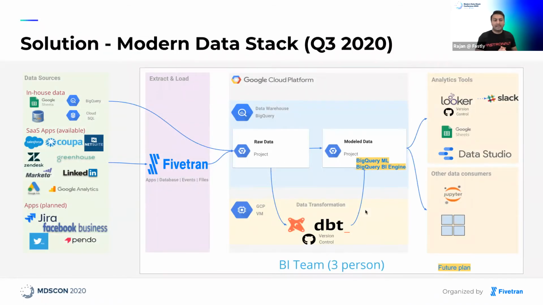So where are we now? If we fast forward to today, this is our current stack, and this is what it looks like. The BI team is now 3 people, thankfully, and we are able to invest a lot of time in building this stack. As you can see on the left-hand side, we have a lot of different data sources, a lot of SaaS applications, and in-house databases.